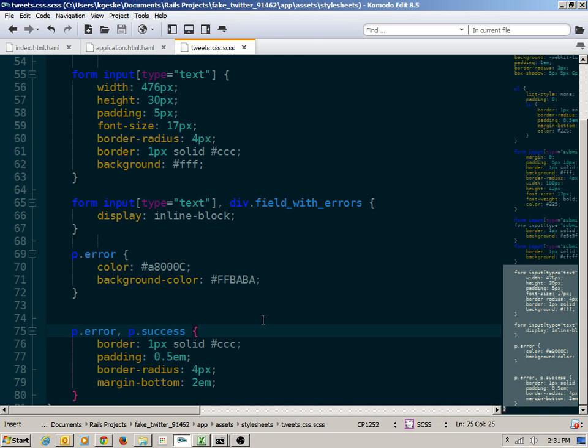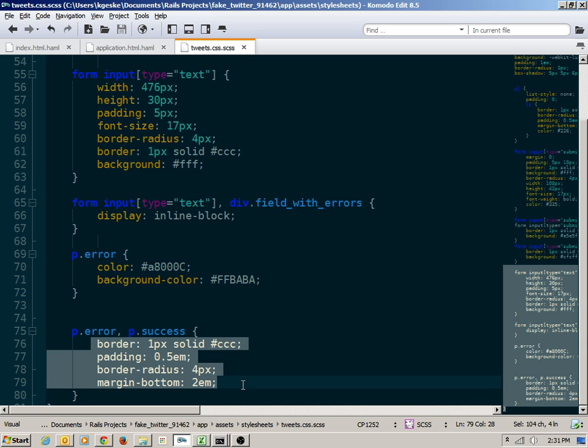So now a success message will have a border, it'll have some padding, it'll have a radius, and it'll have a margin, just like an error. So it'll look the same as the error message, and then I can apply separate coloring rules for success compared to error. And again, I'm sort of trying to remove repetition in my code.